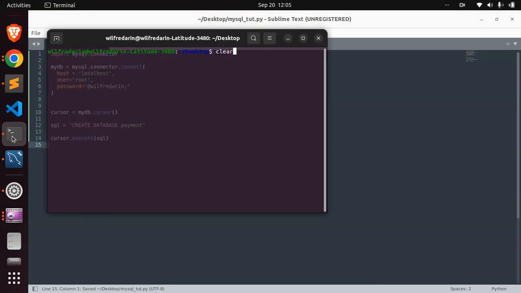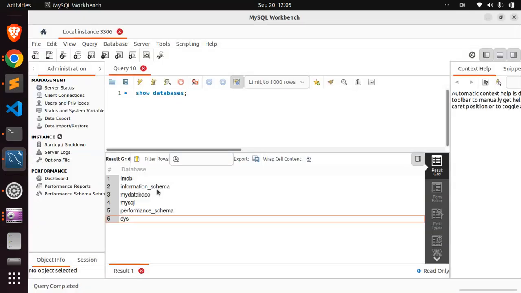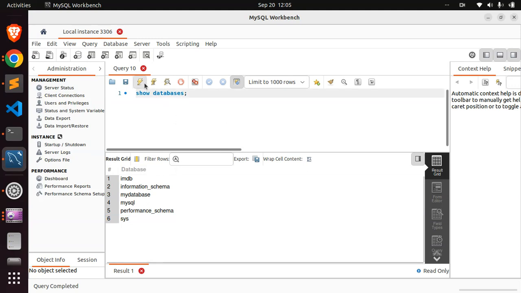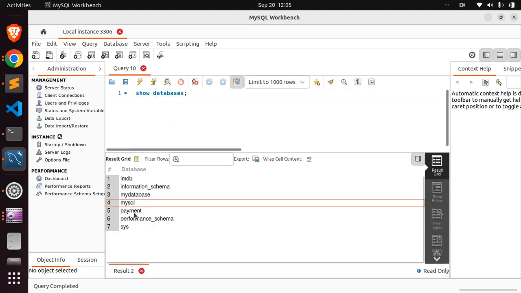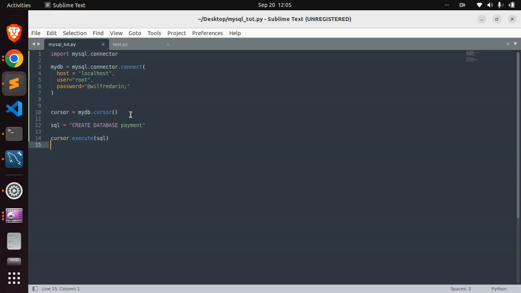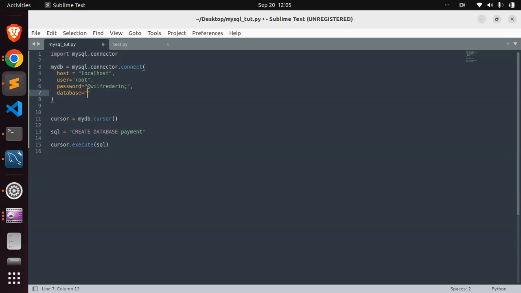Nice. So okay, now let's run this file. Let's see if it created or not. So it should have one more database. Yes, payment. Now what we need to do is pass another variable called database. We have already created one now, so our database name is going to be payment. Why? So that whatever SQL command that we are passing in this file, it is for this payment database.